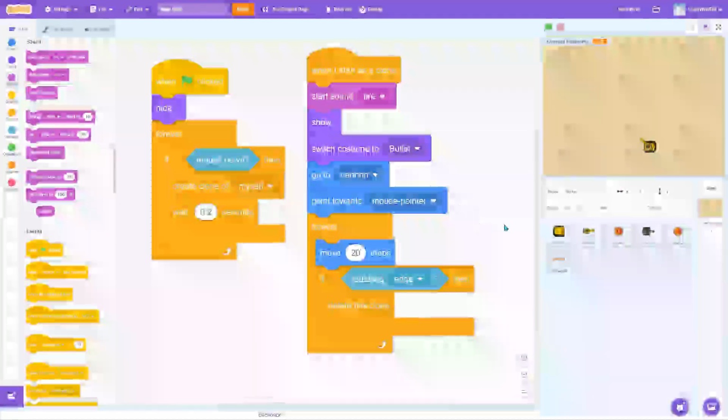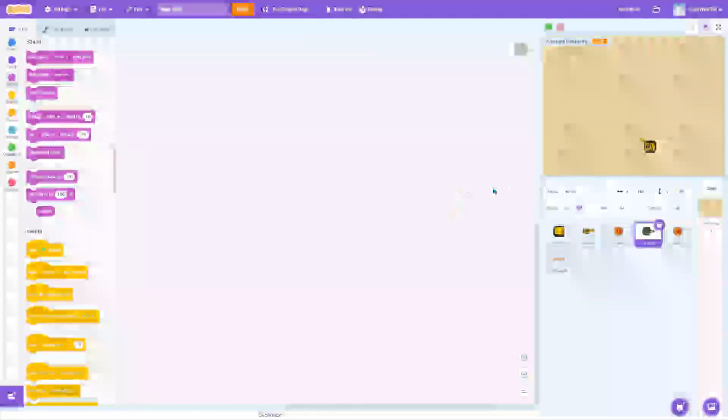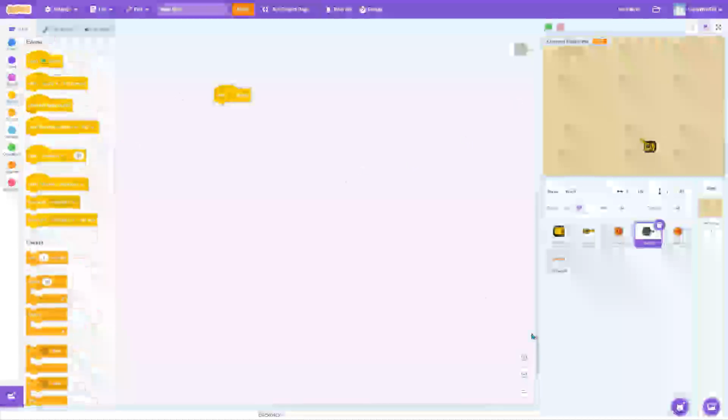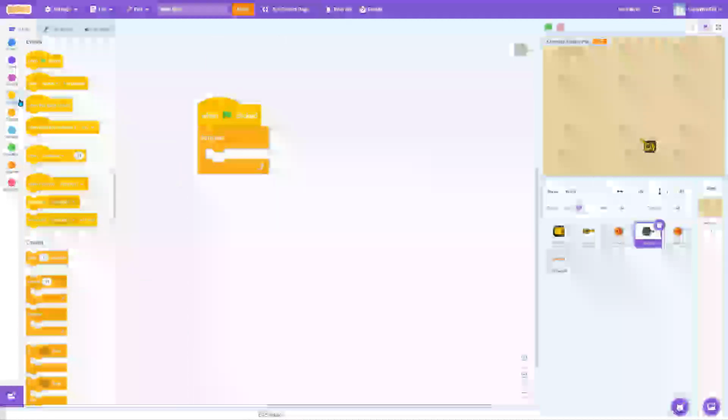Next, let's create the enemy tank spawning effect. Select the enemy tank sprite, and we want it to appear continuously. The tanks will spawn at 4 random positions around the edges and face our tank, moving toward it to attack. We'll use cloning for this.